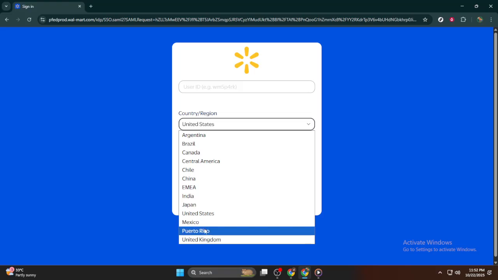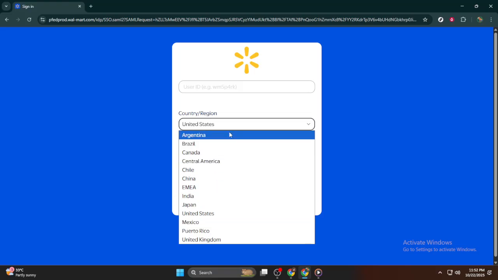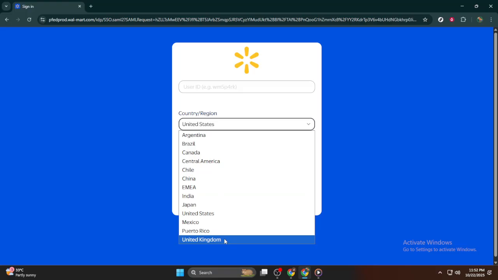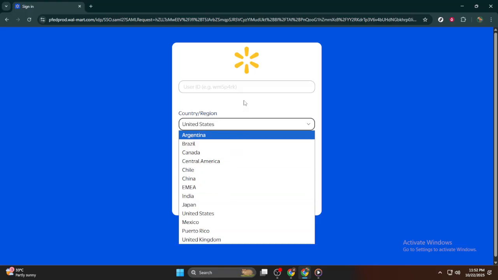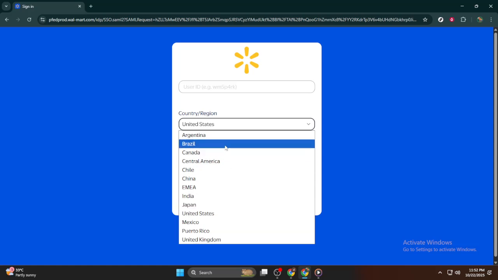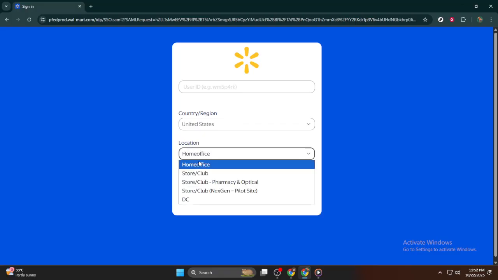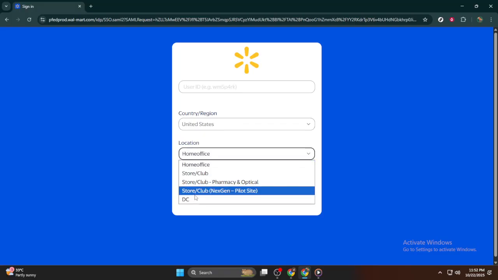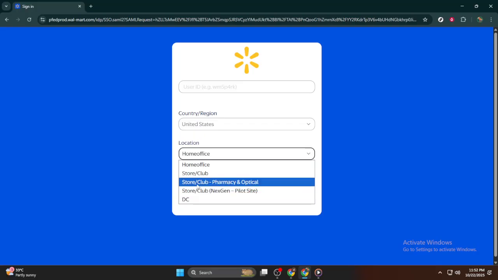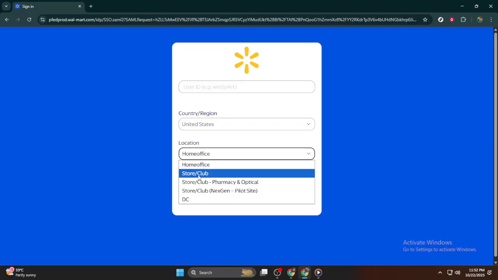After entering your user ID, you'll see options to select your country or region. This helps tailor the experience to your specific locality and ensures that all info and resources are relevant to where you are. It's straightforward, just pick the country or region from the provided drop-down menu. In addition to your country or region, you'll also need to specify your exact location. Much like selecting your region, this ensures you're aligned with the correct corporate processes and updates significant to your workplace. Again, take your time to choose accurately from the drop-down options available.